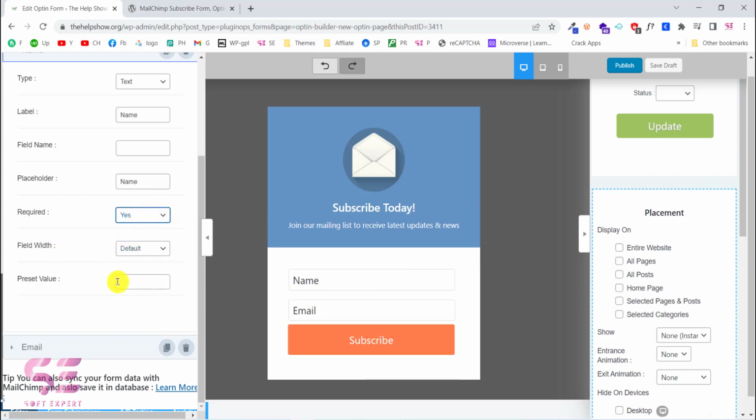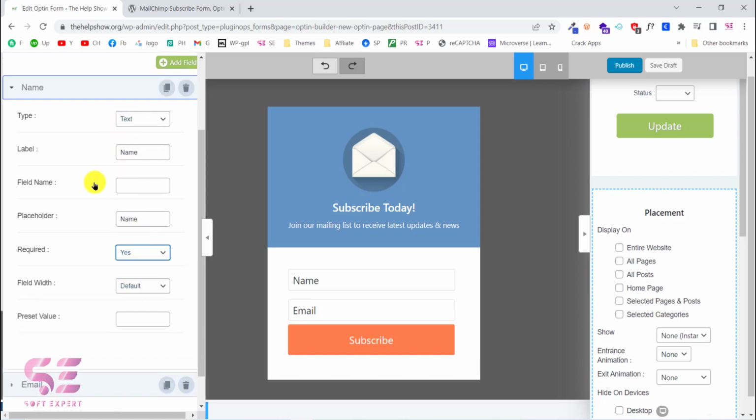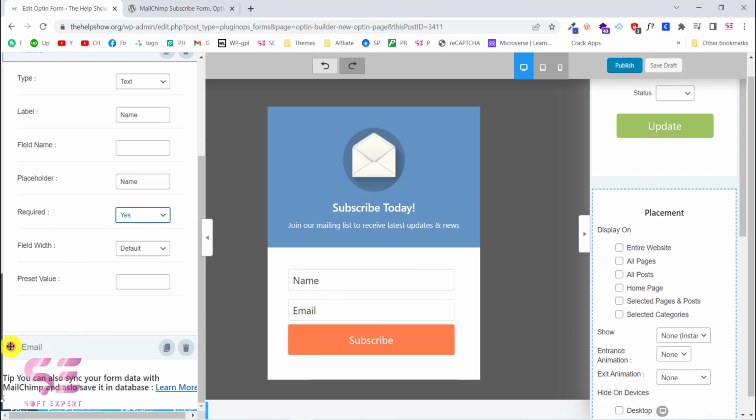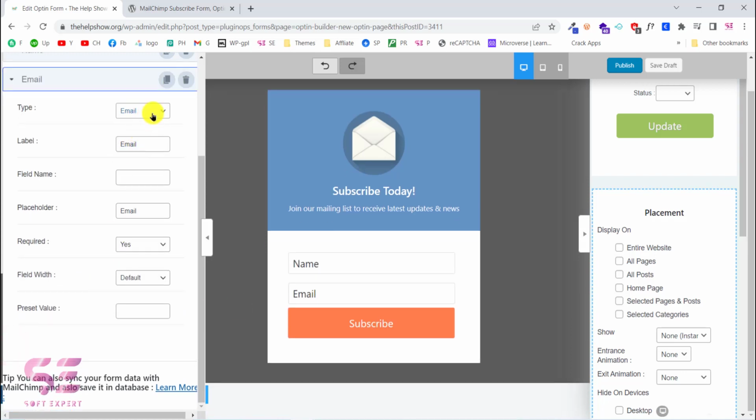And the width is default, and so on. You can change all of these options according to your need. If you want to make changes to the email field, you can explore this, and you can change its type, text, placeholder, and so on. You can also set a preset value.